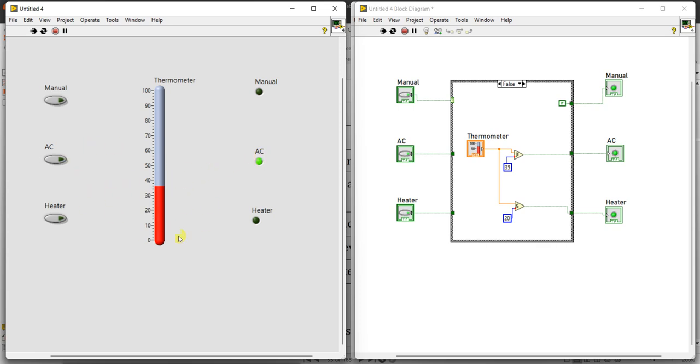Again, once it crosses 35, the AC is turned on. This is automatic control. Now I will select manual. Whenever it is manual, you can see here there are no changes in automatic. The heater and AC both are no longer controlled automatically. In manual mode, if you want to turn on the AC, you have to click the AC button, turn off AC, turn on AC. This is manual, and the heater also.